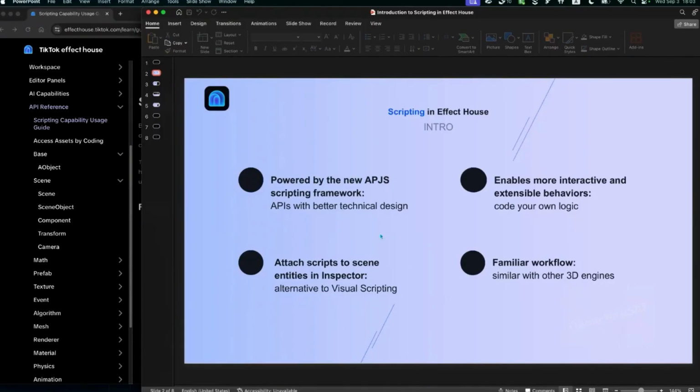The first point is that this scripting API is built on top of a completely new API JS framework. These APIs have a better technical design, which consists of better security and more compatibility, and it can provide many more APIs and connect to more functionalities in Effect House, rather than the graph nodes.